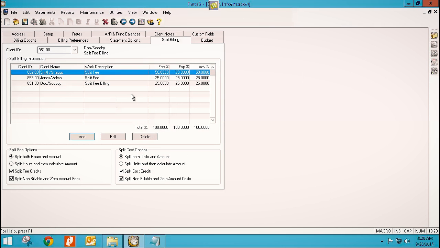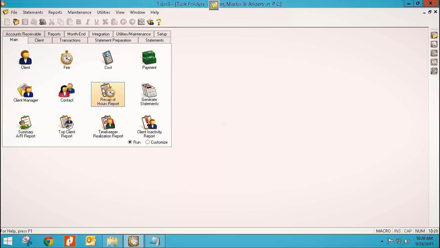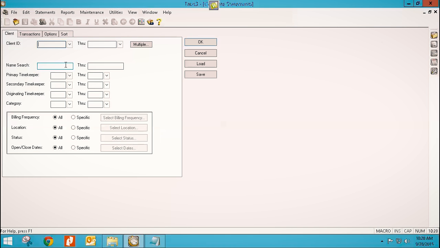And I'll say okay. And so now I've got 50% is going to be paid by Shaggy, 25 by Velma, and 25 by Scooby. So we'll leave it like that, and we'll go ahead and save it. So now I've set up my split billing. So now it's going to come time to bill. And I need to go in and we need to prepare a statement. So we're going to go in and bill a statement for 851.